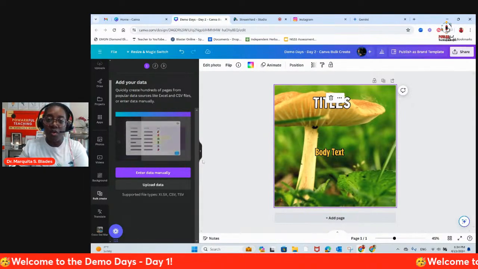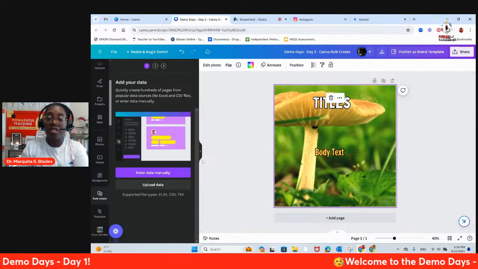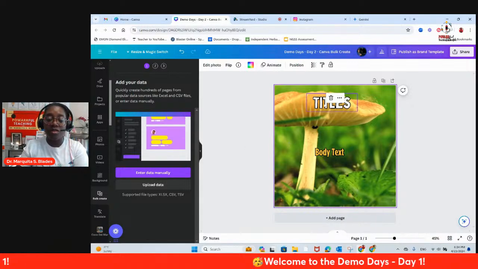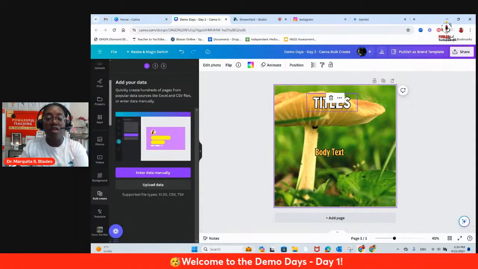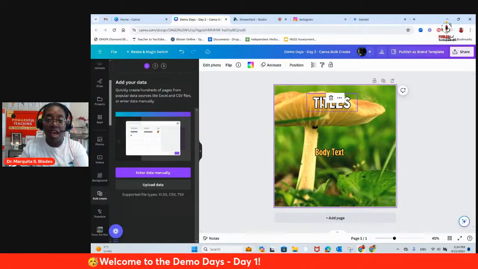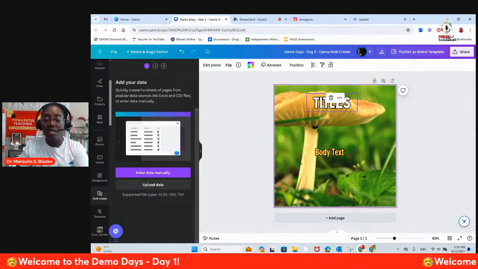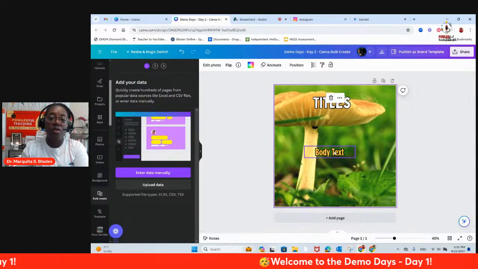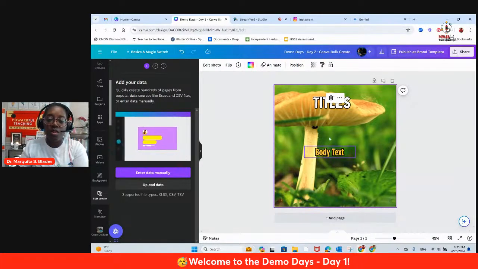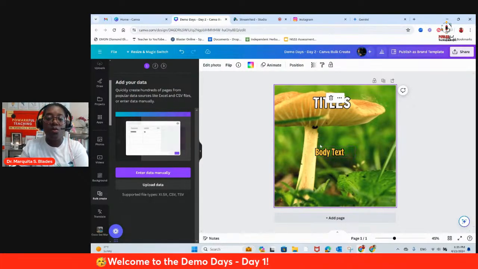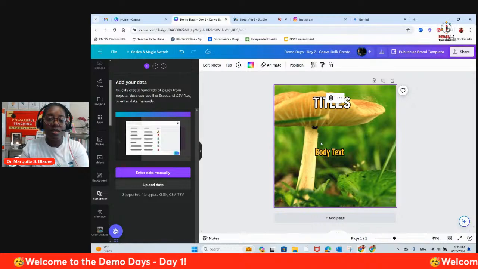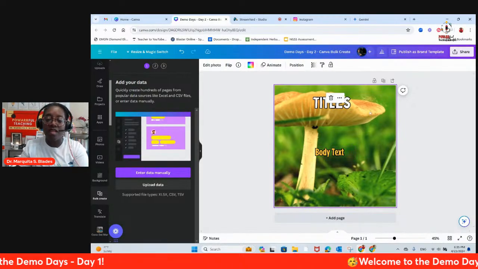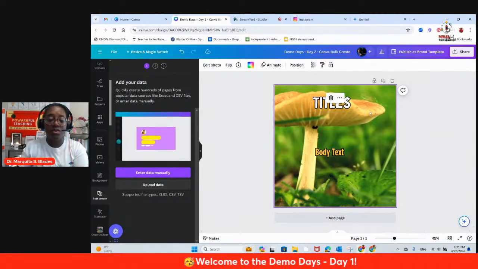Now, there are two ways to upload the information that will be entered into these text boxes. So, you're going to need to feed Canva the title that you want on each page of the design, and then also the body text that you want on each page of the design. Right now, I'm just going to use the sample text that's already inside of Canva just to click through the steps, and then we'll go back and do this again from scratch.